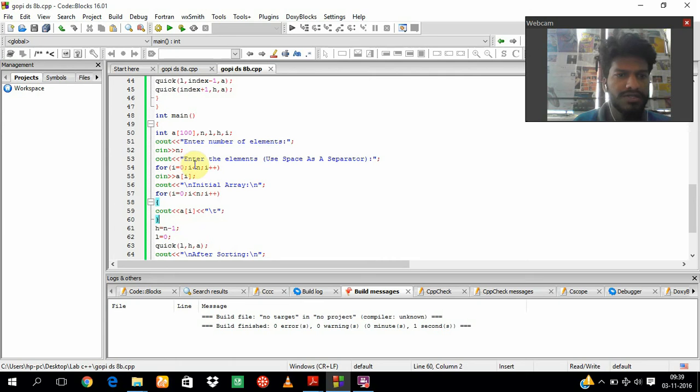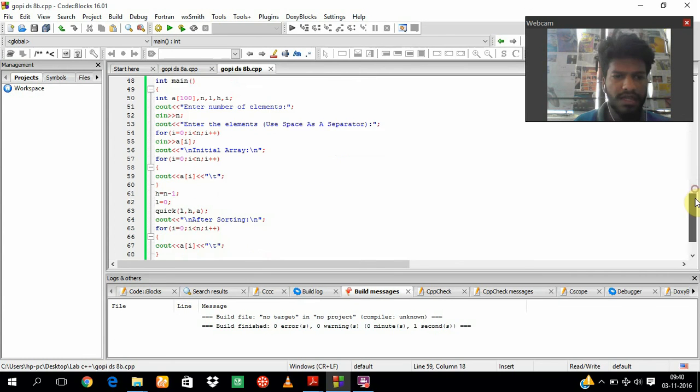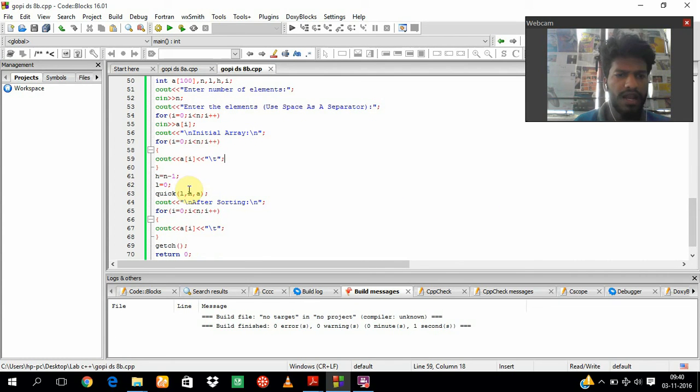for i is equal to 0, i is less than n, and i plus plus. So for reading that, I created cin a of i, and the initial value will be like for i is equal to 0, i less than n, i plus plus, and also giving that a of i, tab, h is equal to n minus 1, and l is equal to 0. For sorting that, here I created quick sort l h a, and low, high, and the variables. After sorting, I created this to show the sorted manner.